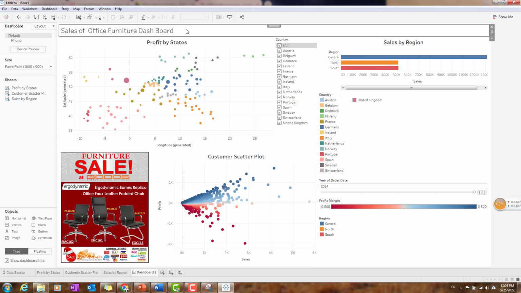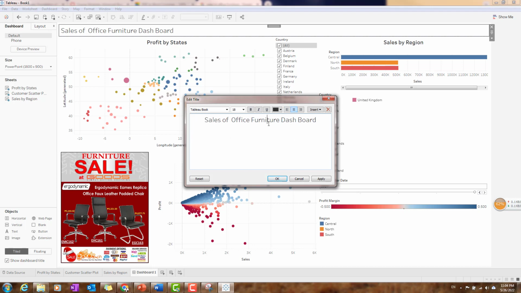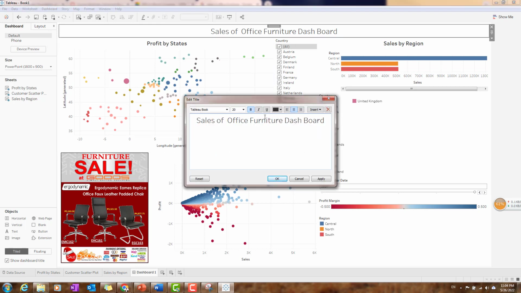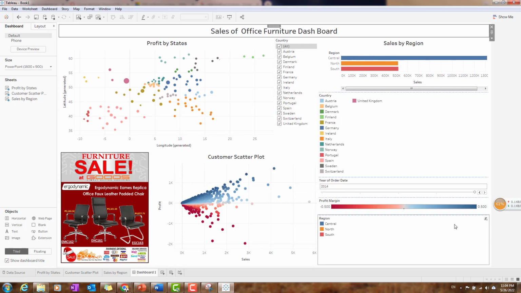And I want to center it, make it larger, up to 20, and make it all bold. Okay, so that should be how I create it from my charts.